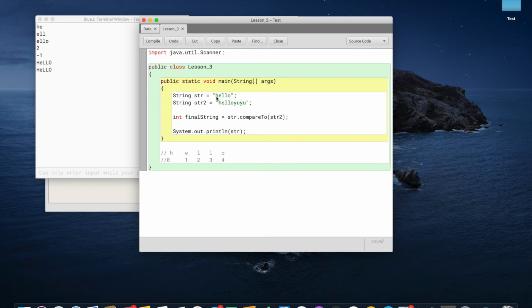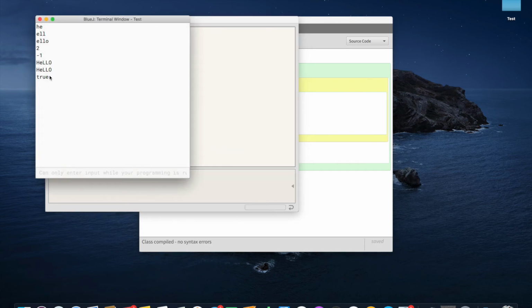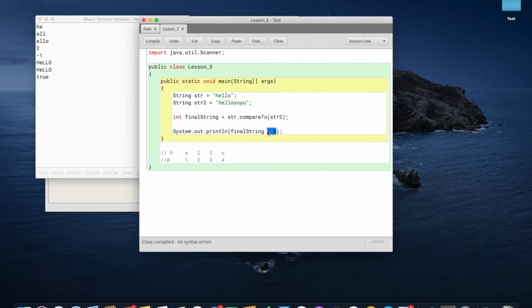So let's put it into place. Just like how we said, if everything is the same and this string is a bit shorter, then this should be the string that comes out first. So let's just print out if the final string is less than 0. Let's take a look. True. There we go. It printed out a value that was less than 0. So we just put in a Boolean statement over here just to see if the value was less than 0.